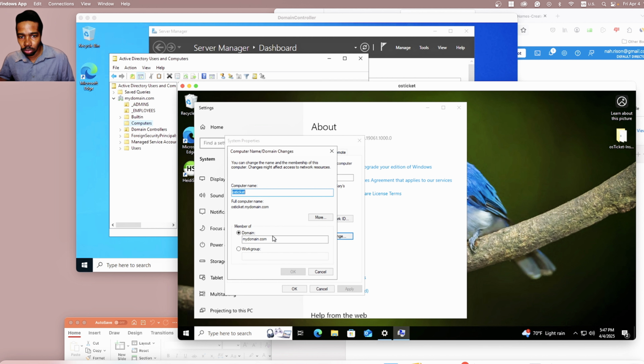OS ticket, domain is mydomain.com. Oh, did it already do it? Somehow it already did it because, well, that's what you would do. You would click member of and type mydomain.com, whatever it is. Ichigo.com, you would put ichigo.com. With the supercars.com, you put supercars.com. The computer name is OS Ticket.